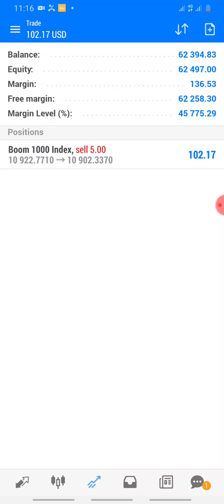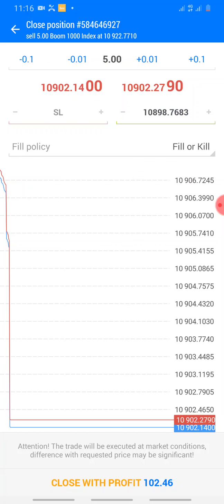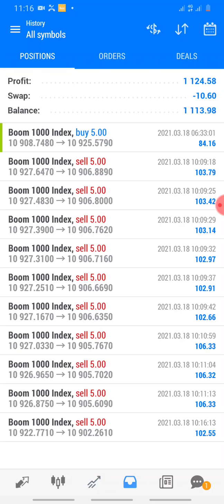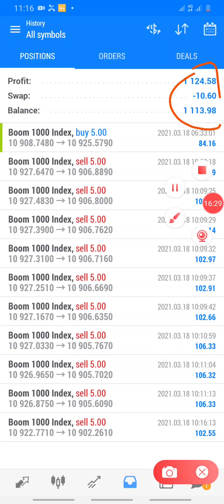Of course, it is already at $102, so I can close it now. Thank you and God bless you. Thanks for staying tuned till the end of this trade. We actually made $1,124 in this trade.